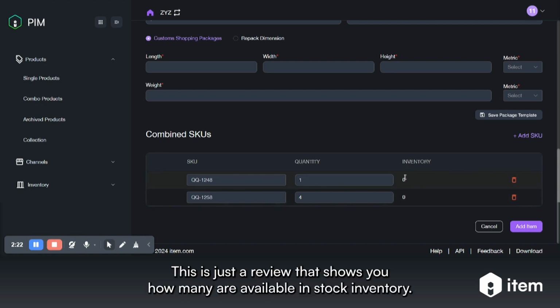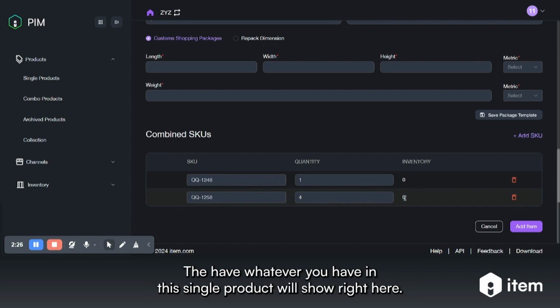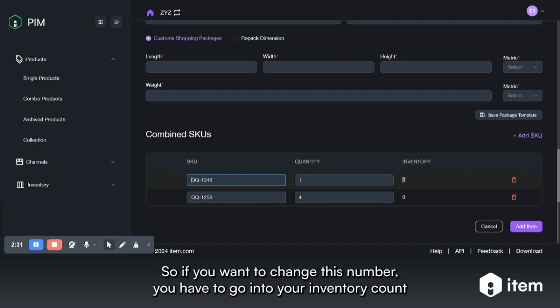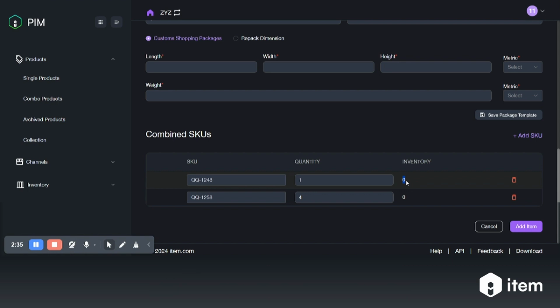This is just a read field. It shows you how many available in stock inventory do you have. Whatever you have in this single product will show right here. So if you want to change this number, you'd have to go into your inventory count and modify your available quantity for this single SKU.